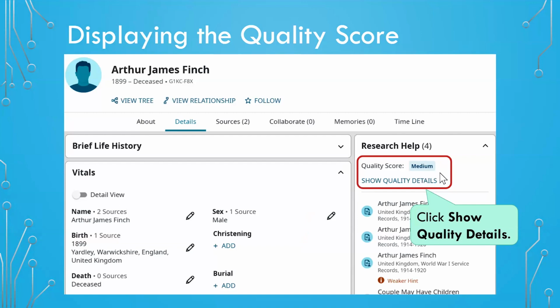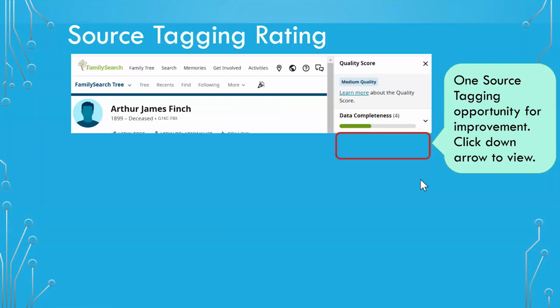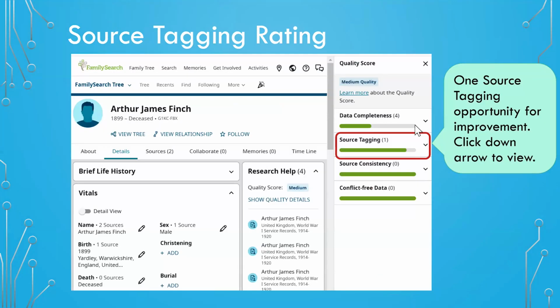There's just three: low, medium, or high. So it's pretty simple. You just look at it and go, okay, it looks like medium. There's probably some room for improvement. So I'm going to click Show Quality Details. And when I do that, I get a panel opening up over here that shows the 4 different items that are rated for quality. And notice that one of them is source tagging. So in other words, are the right sources tagged to the right bits of information?